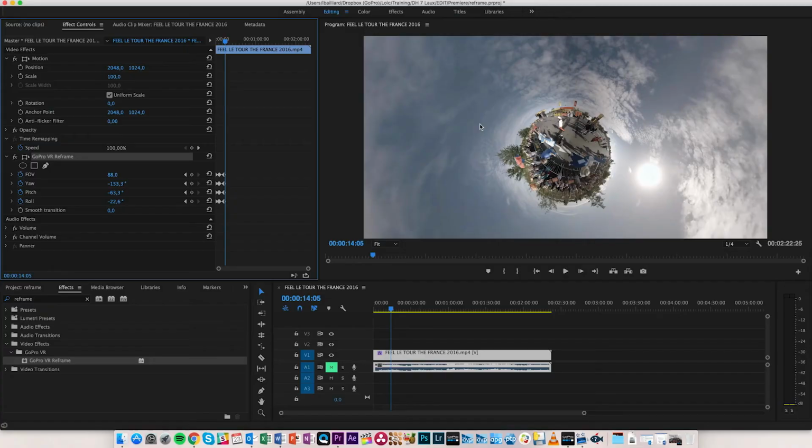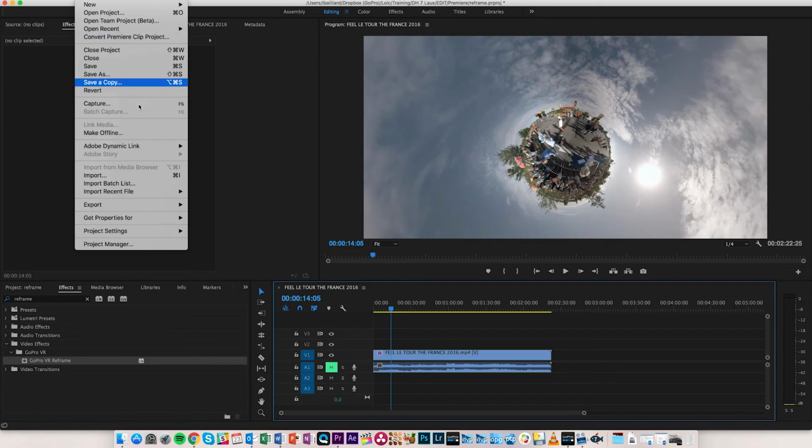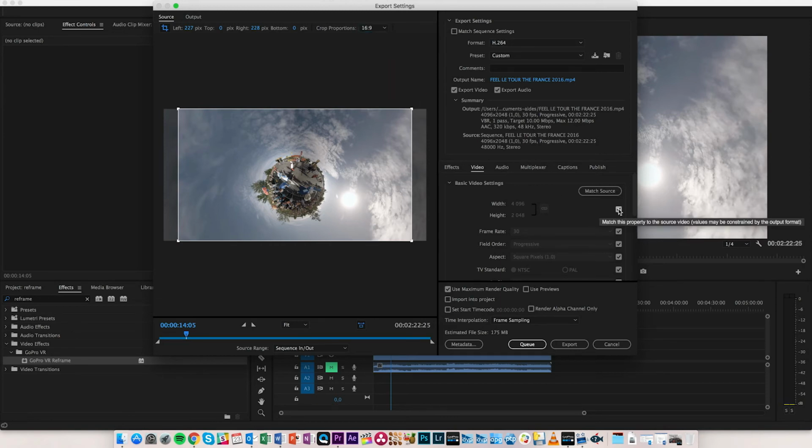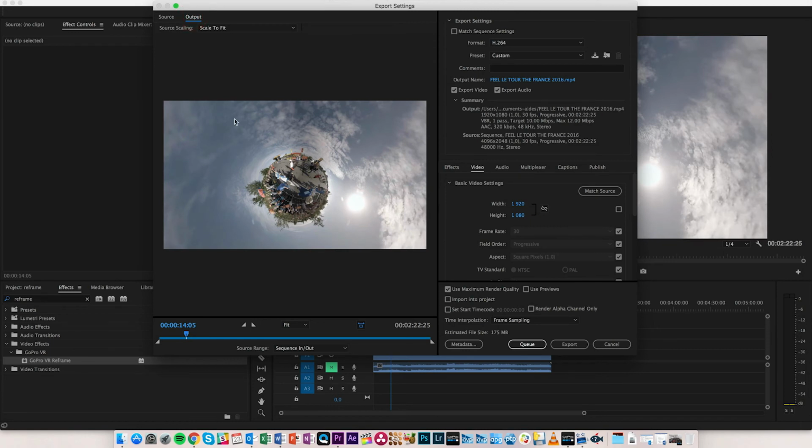There's just one thing that you need to be aware of, which is that when you are going to export this file, you have to make sure that in the source input, you crop to the 16:9 proportions. So you're going to lose a little bit on each side. And here you should not have match source. You're going to be at 1920 by 1080. And now if we go into our output, we have a normal, completely regular full HD video that we can work with.